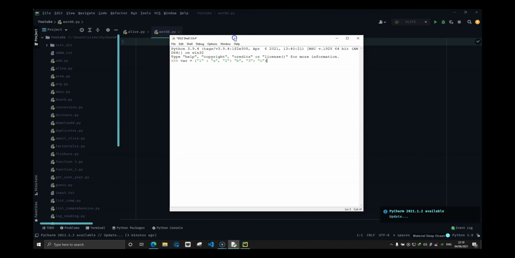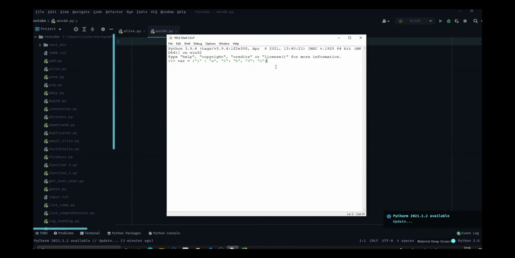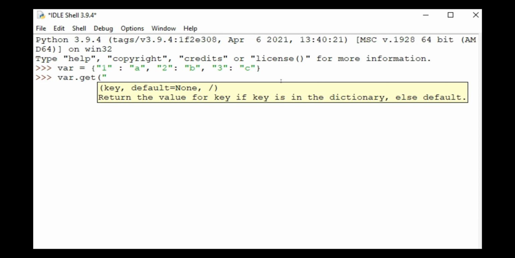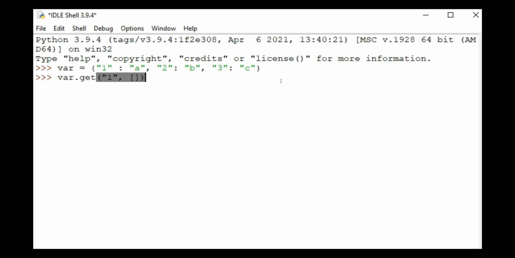In this video we are going to make use of the .get method in dictionaries. So I have a sample dictionary here. We are going to just revise what the .get method does. If I do var.get and I am returning the key 1 and an empty list, what this does is try to find if 1 exists in the dictionary. If it does, it is going to return the value of the key 1. Here it would return A.